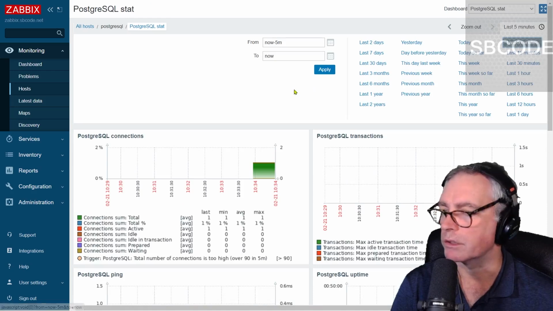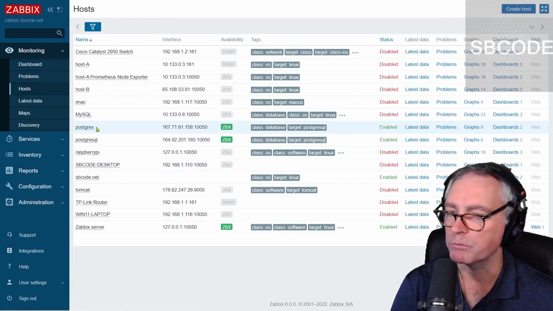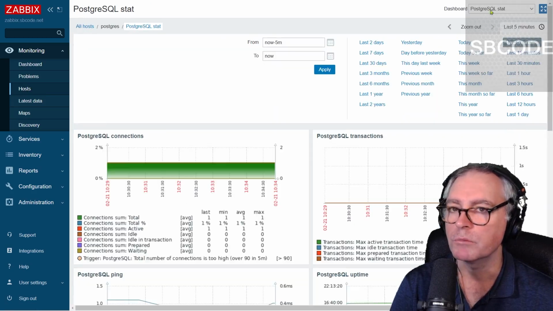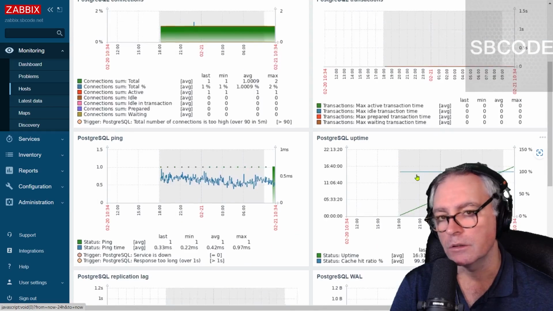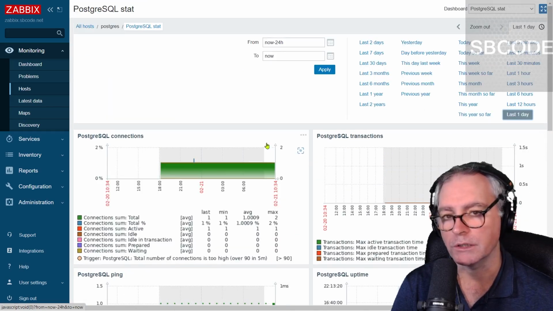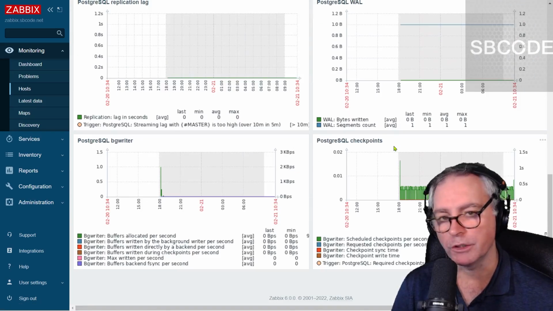If I look at a server that I set up yesterday, so hosts, this one has a different name, just simply Postgres, and look at the dashboards on that. PostgreSQL stat for the last 1 day. We can see there's some information there that is already useful. But neither of my PostgreSQL servers are very busy, so there's not really much to see. Excellent. Remember, Zabbix is very complicated for beginners.